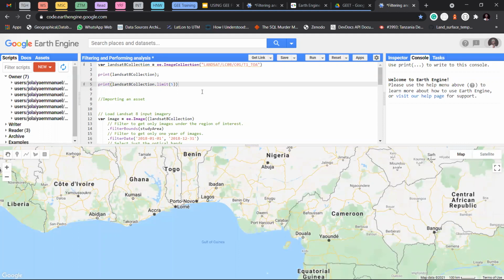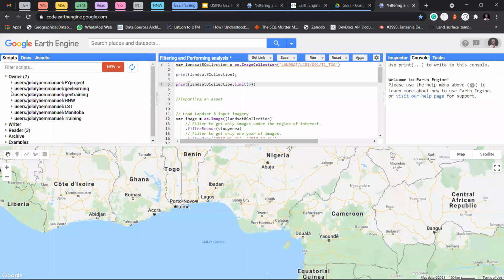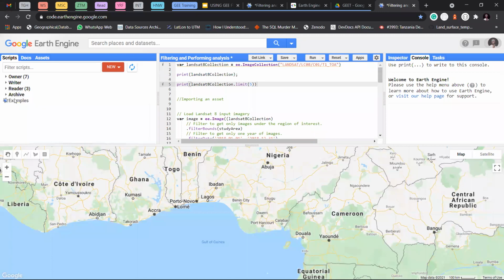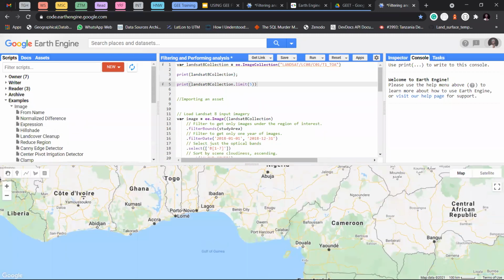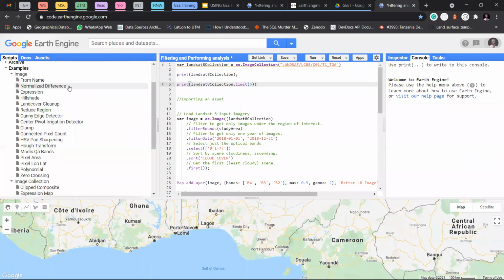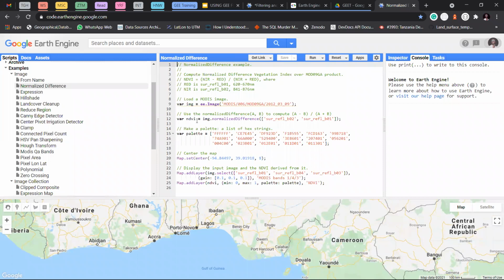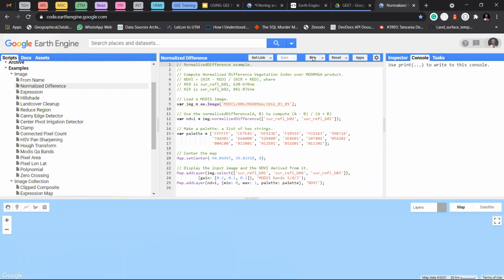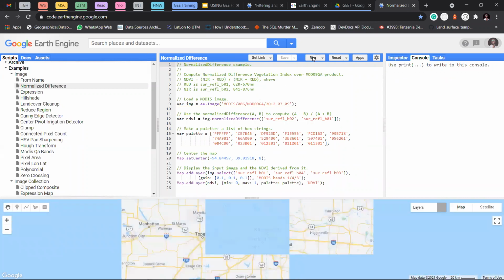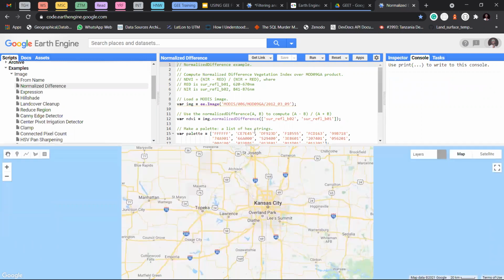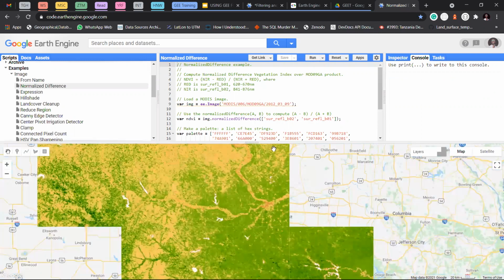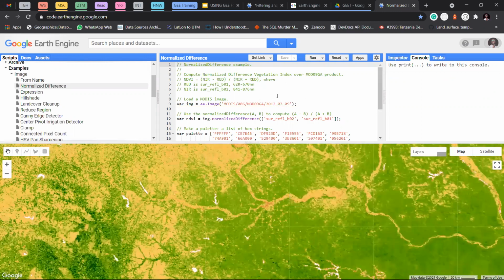Okay, cool. So also Google Earth Engine has some examples here, like some sample codes that you can use. You can see you have normalized difference. You click on it, you're going to see the code for normalized difference, like how to calculate normalized difference. And let's say we just run this directly without even making any edits. You're going to see the NDVI for that study area that Google used as example.